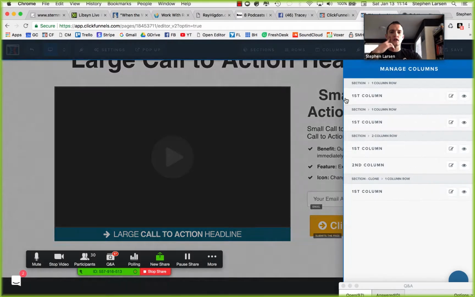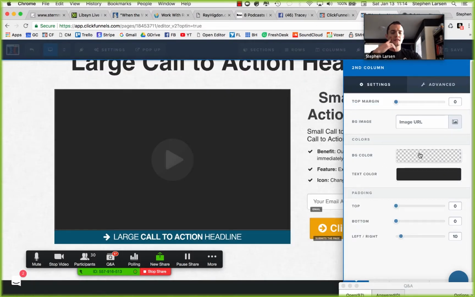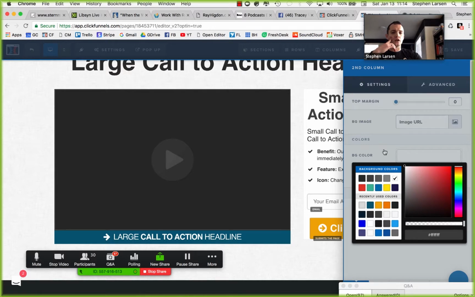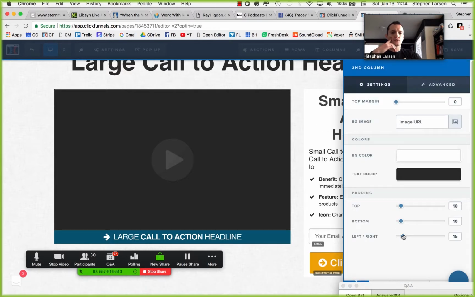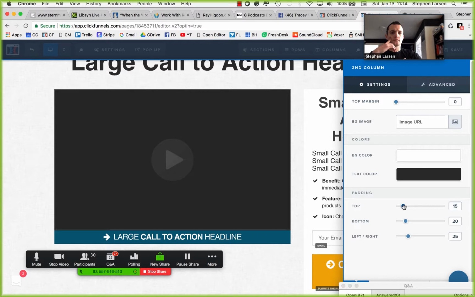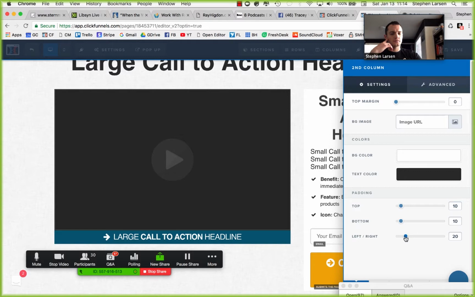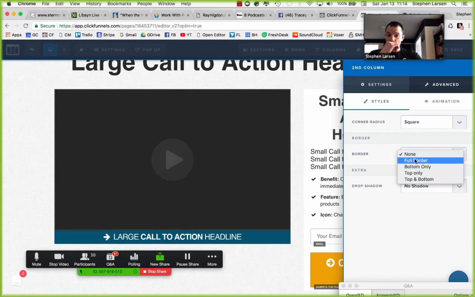That makes sense. So I'm going to click on columns right here on the side. So I'm just editing that column alone. Grab 10 pixel, pixel top and bottom, 20 pixels pulled in on the sides. And we'll do the same cool little border thing.